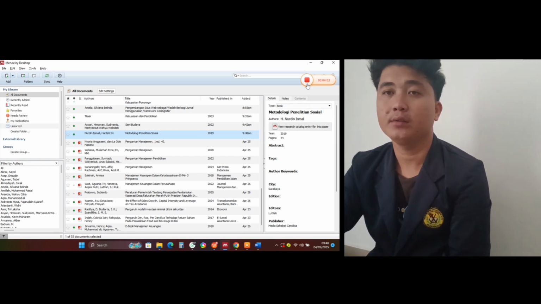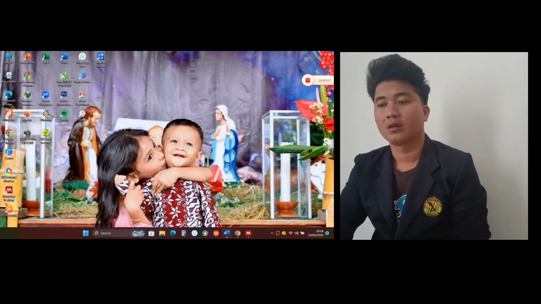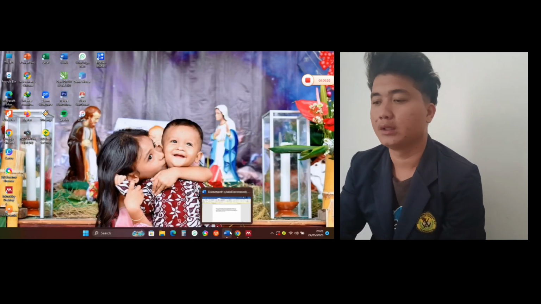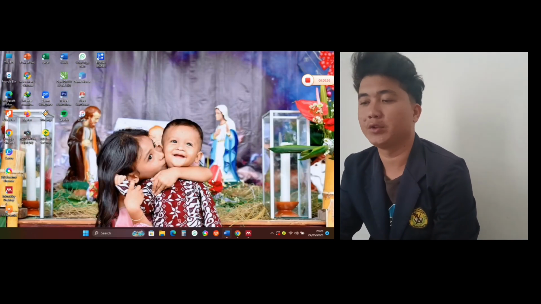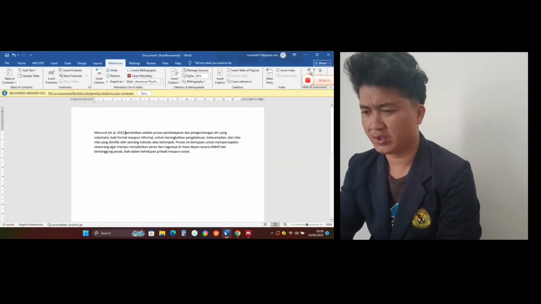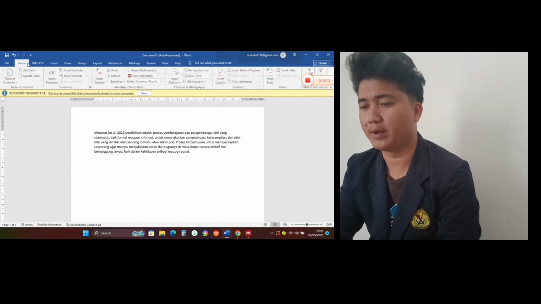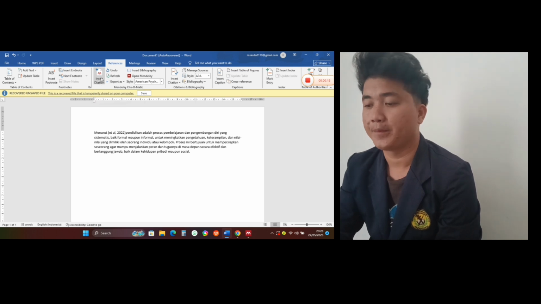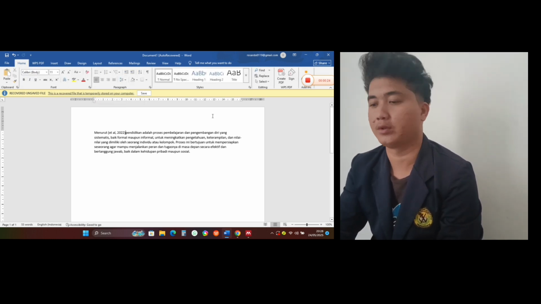Okay friends, here I will show the last way to use Mendeley, using Microsoft Word. Here is how: first, make sure your Microsoft Word is connected to Mendeley. If so, pay attention to the following method.